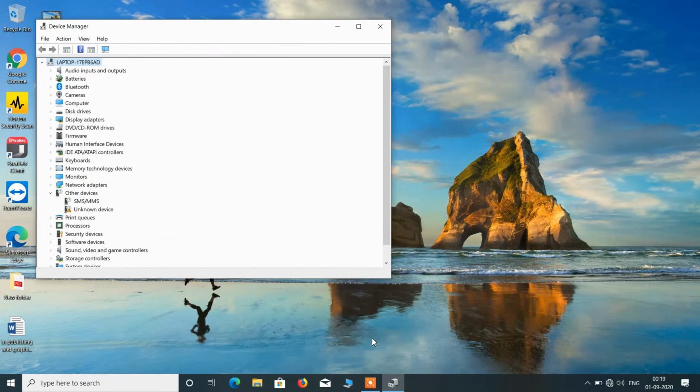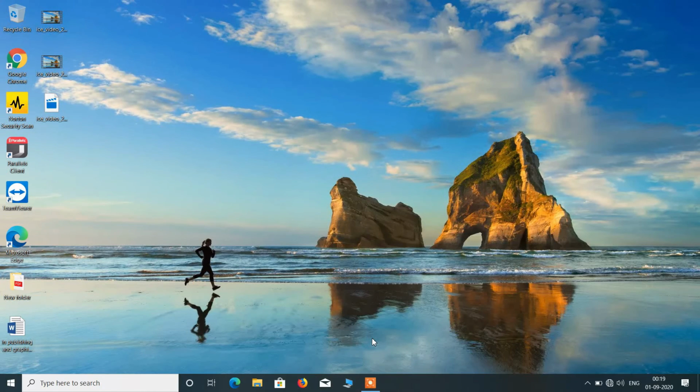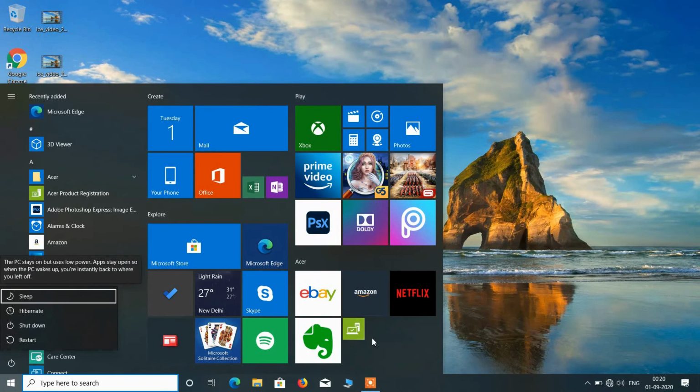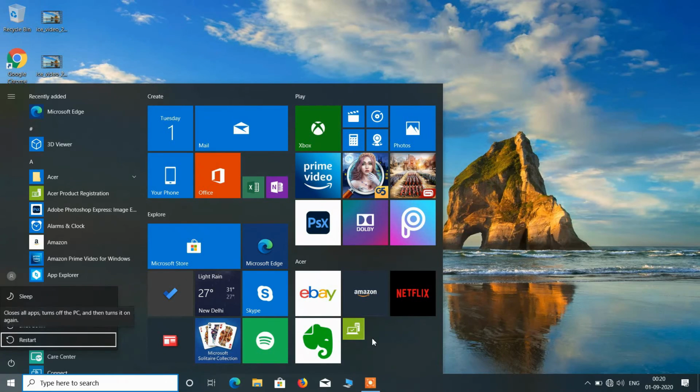So the driver is now uninstalled. What you have to do is just press the function Alt F4 key on your keyboard or press the Alt F4 key on your keyboard to close this window. Now press the Windows key on your system and just press the tab key once. Now use the down arrow key to reach the power button. Now hit enter to open its submenu. Now use the down arrow key to select the restart option and hit enter.